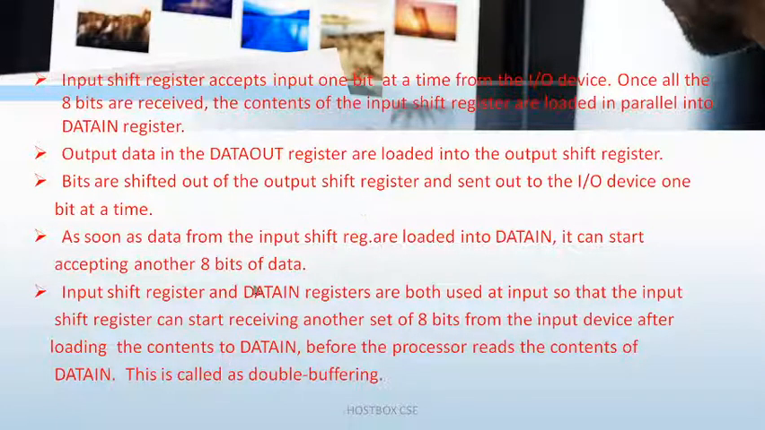Continuous process. Then the input register and data in registers are both used at input, so that the input register can start receiving another set of 8 bits from the input device after loading the contents of data in, before the processor reads the contents of data in. This is called double buffering. So another name is double buffering. 2 marks you can expect.